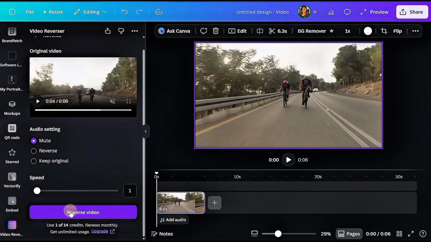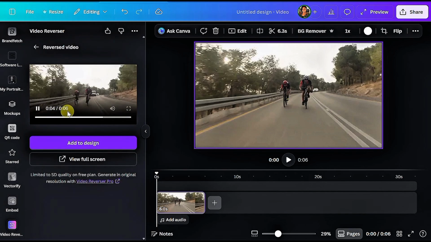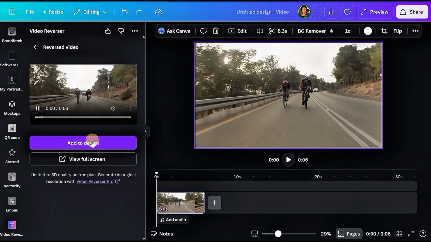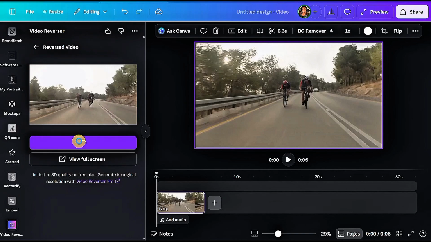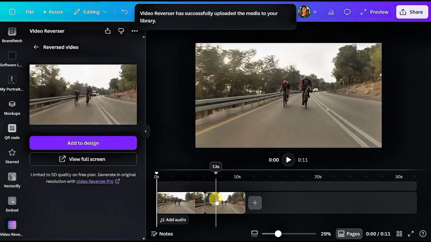Click on reverse video. Our reverse video is ready. You can see it playing here. You want to now add that to your design. I'm going to pull this not to be on the overlay, to be on the main clip.